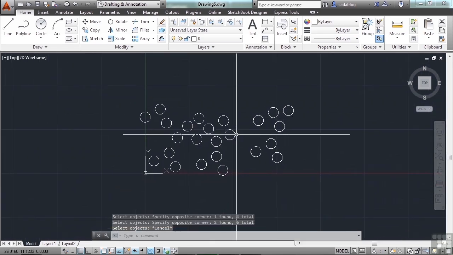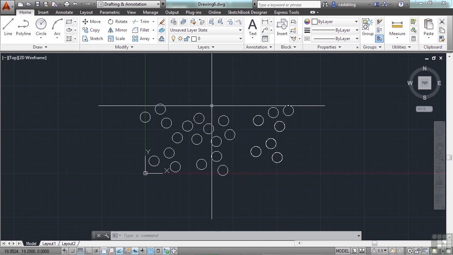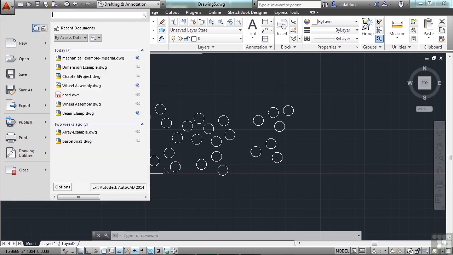There's another selection method that I want to talk about. It's really cool. It's called Select Similar. Everything in this file is exactly the same, so I want to open up a different file for you.